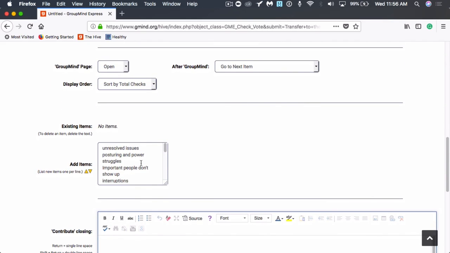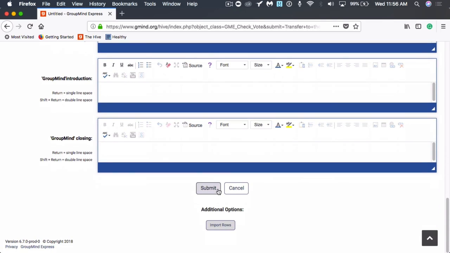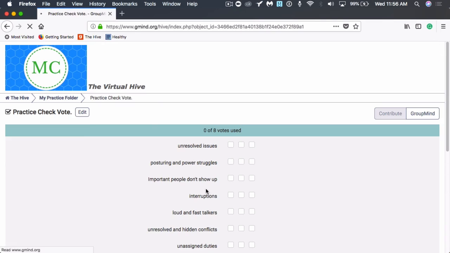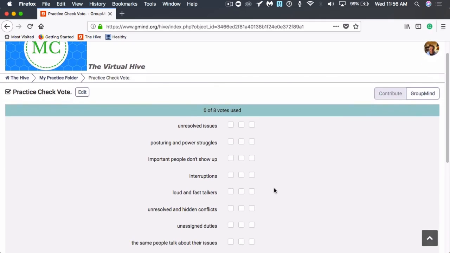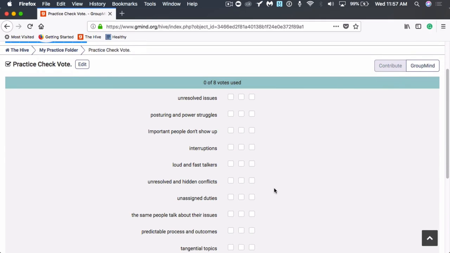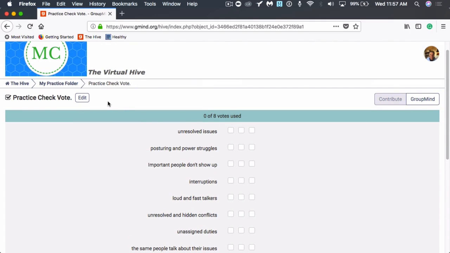Here's all my issues. You can see they're already in there. And I'm just going to click submit. And now it's in there. Now all I need is a little bit of instructions to go up front.